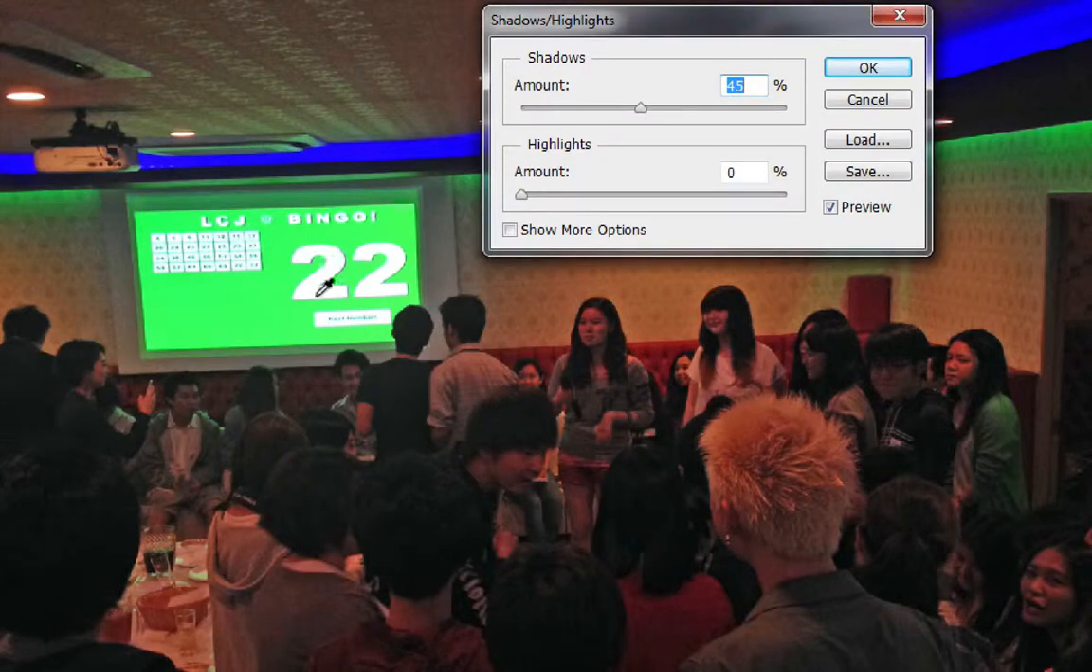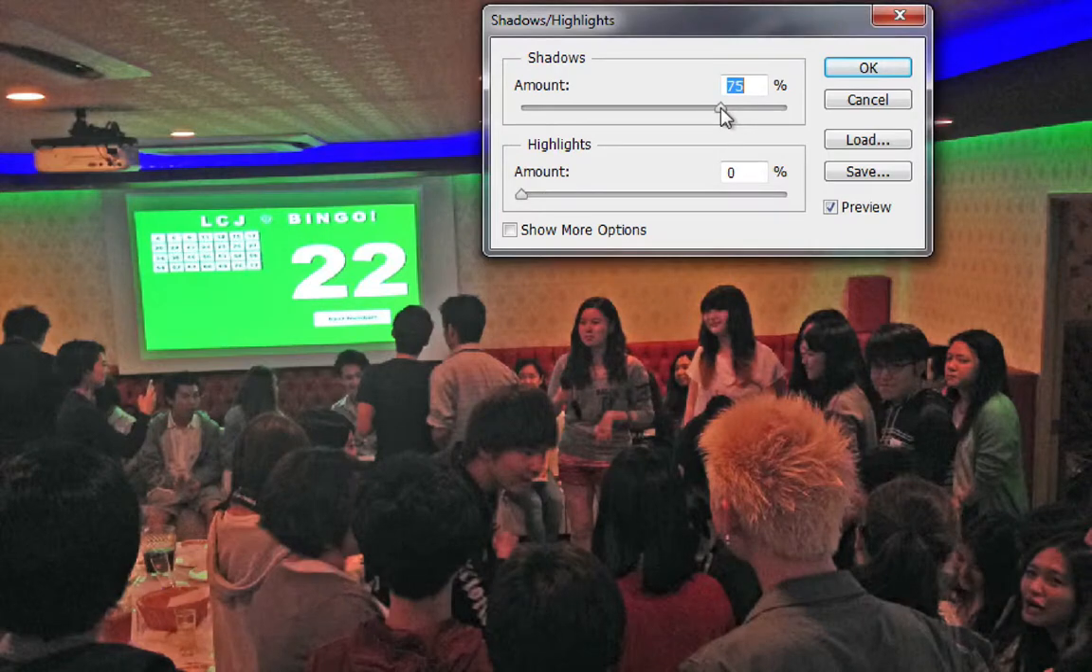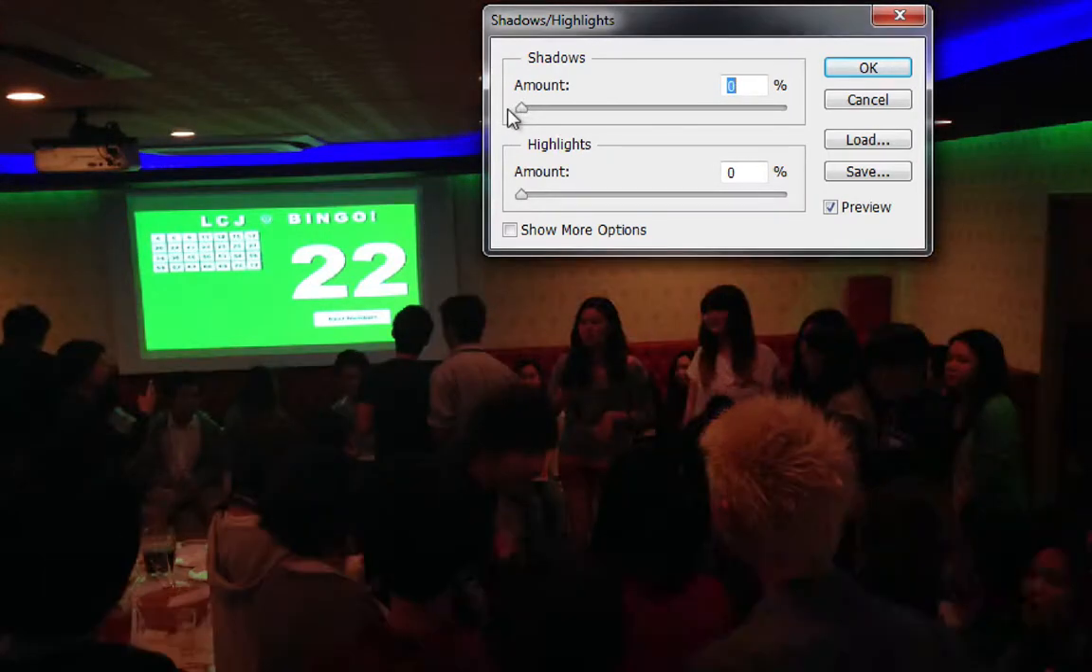Now what's magical about this is that if you make the shadows lighter, you'll notice the bright areas don't change. This only changes the dark areas of your screen, and the bright areas don't change at all. Similarly, in the highlights area, you can make only the bright parts darker or more contrasty, and it doesn't affect any of the dark parts.